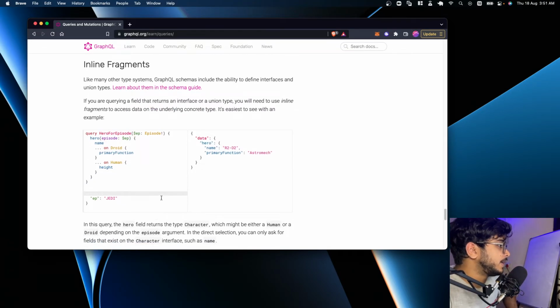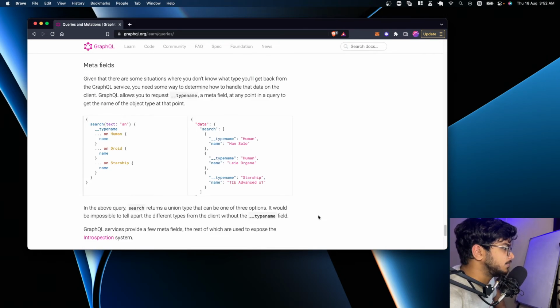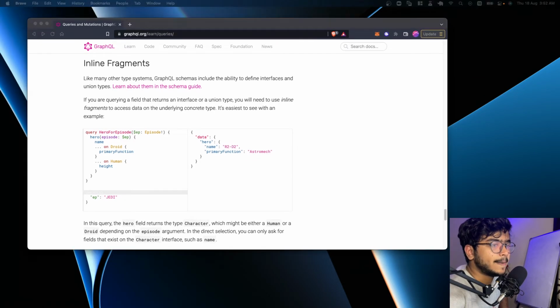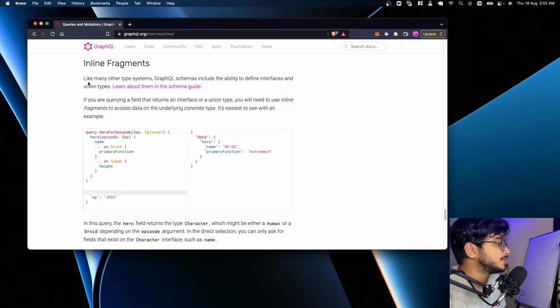Okay, so I guess this is the last one. Okay, so what this is: like many other type systems, the GraphQL schema can also include the ability to define interfaces and union types. Learn more, everything in the schema.